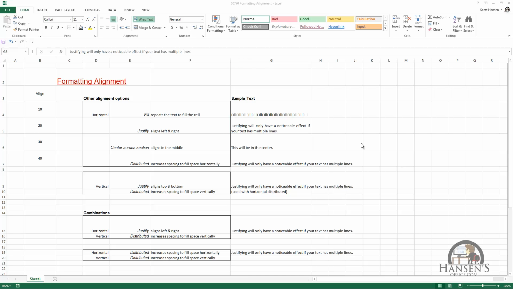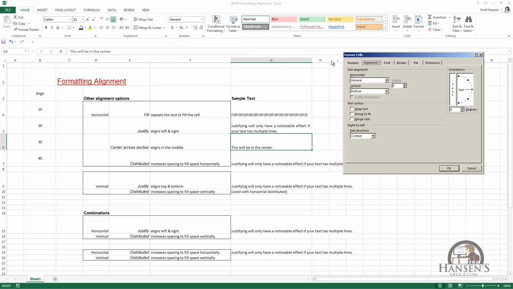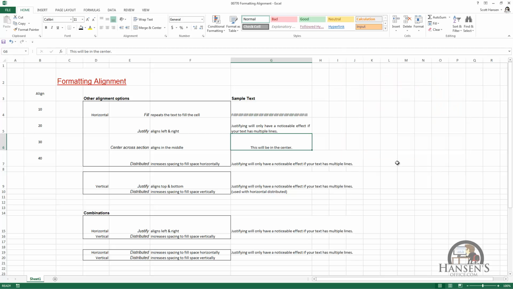So the next option: selecting the sample text, launching the dialog box, the drop down, Center Across Selection, left clicking OK to apply that. It just centers the text in the center of the cell in the horizontal dimension.